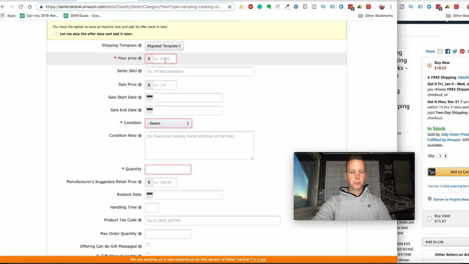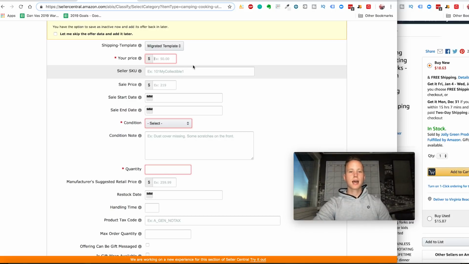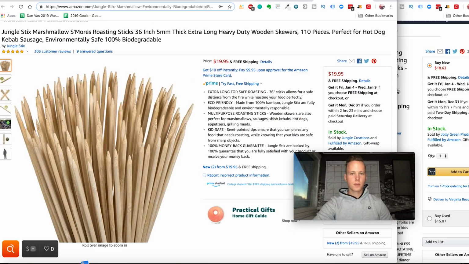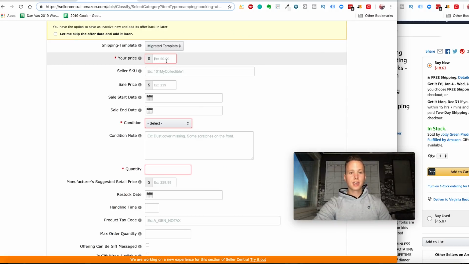So for your price, when you're just launching your product, think about the highest possible price that you're going to be selling your product at, ever, right? Ever. So in this case, this right here is $20. I think that I can actually sell one of these for $39.99, tops, in a perfect world, right? So just put in a super high price right here.